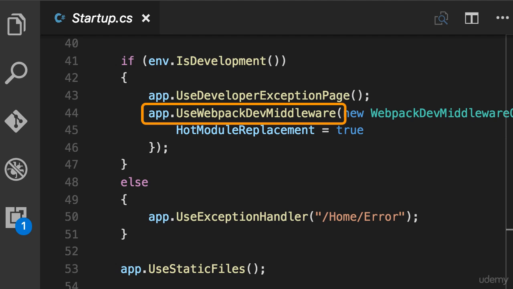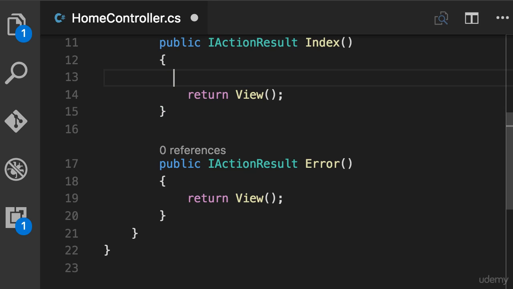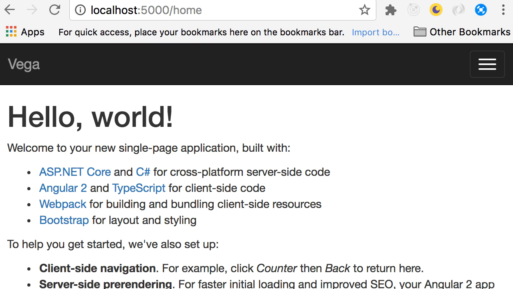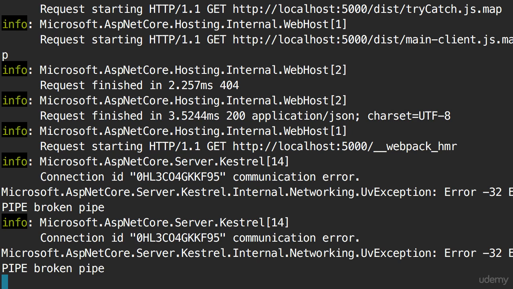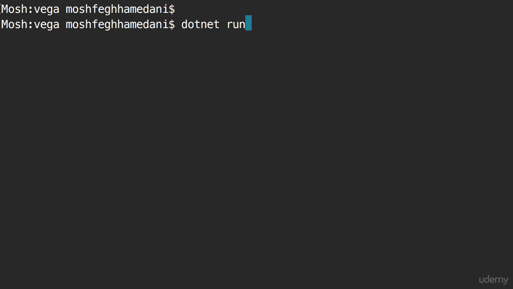All right, this Webpack Dev middleware only deals with the client-side code. So if you modify server-side code, it's not going to be notified. So I'm going to go to Home Controller. In the index action, I'm just going to throw an exception. Save. Now back in the browser, if I refresh the page, I don't see my change because our server-side code is not recompiled. So we need to get back to terminal, stop this process, and run .NET Run again.